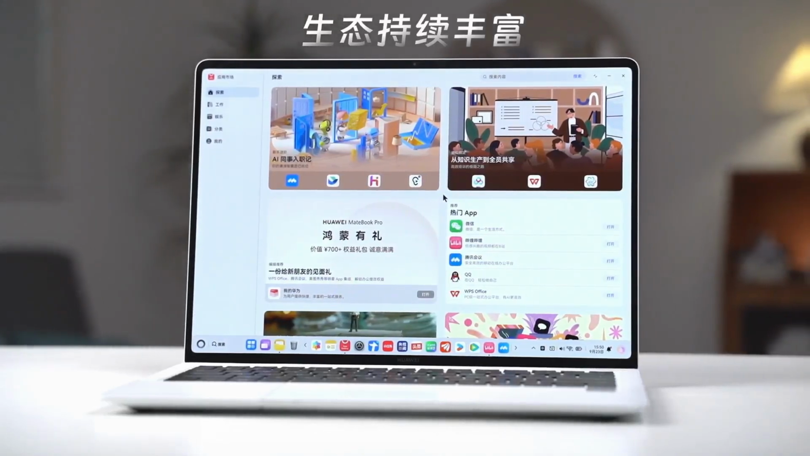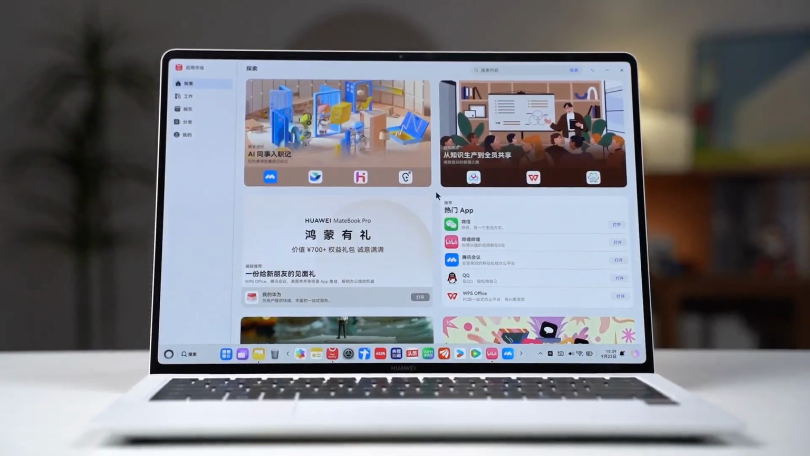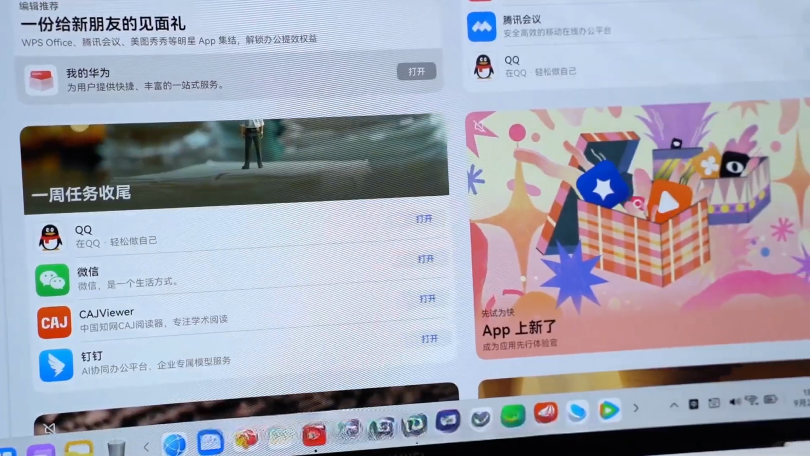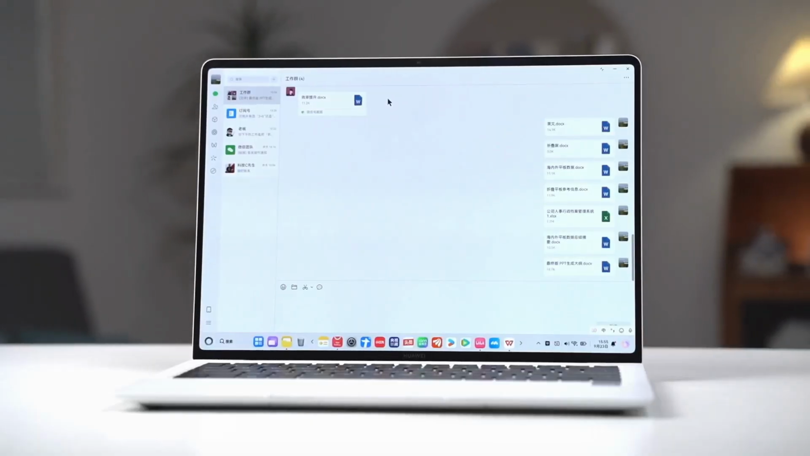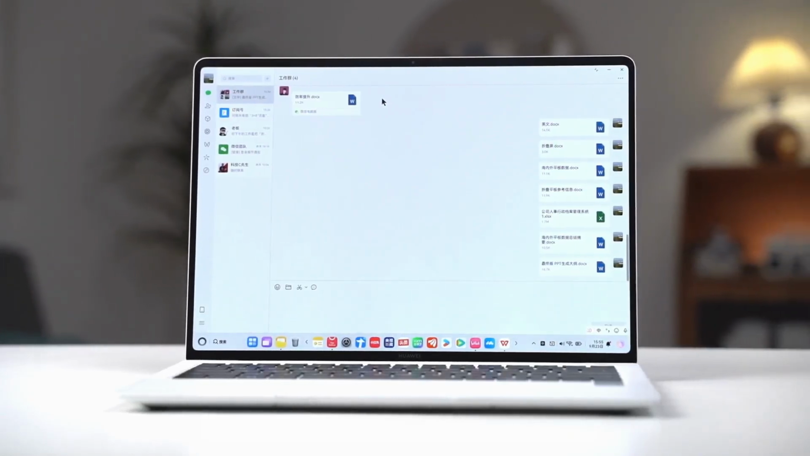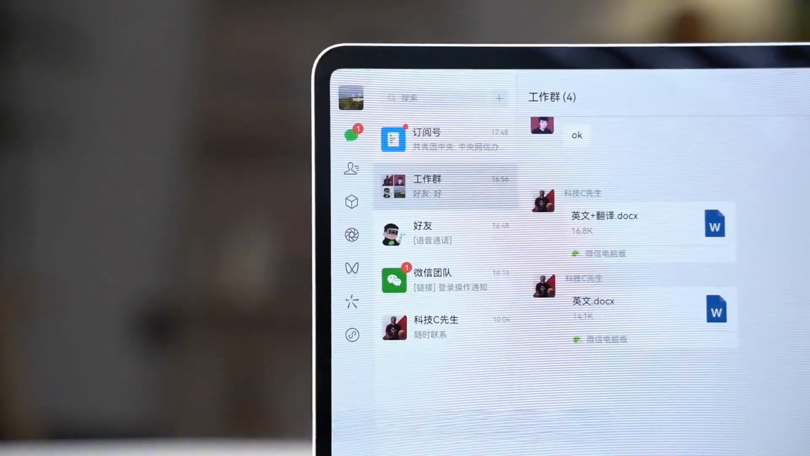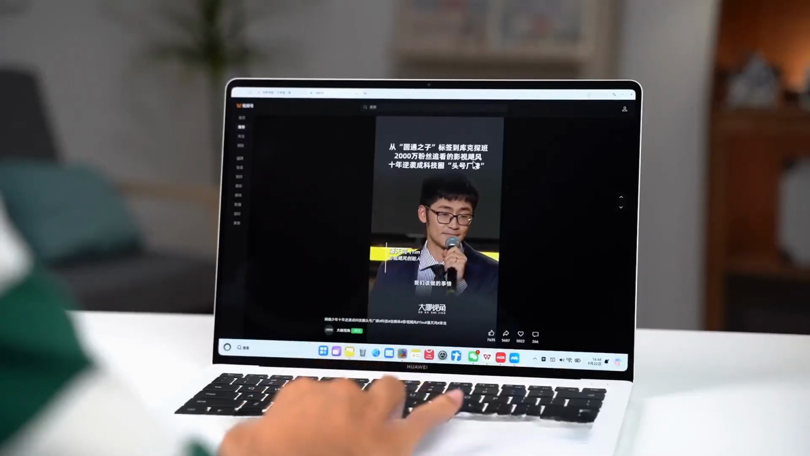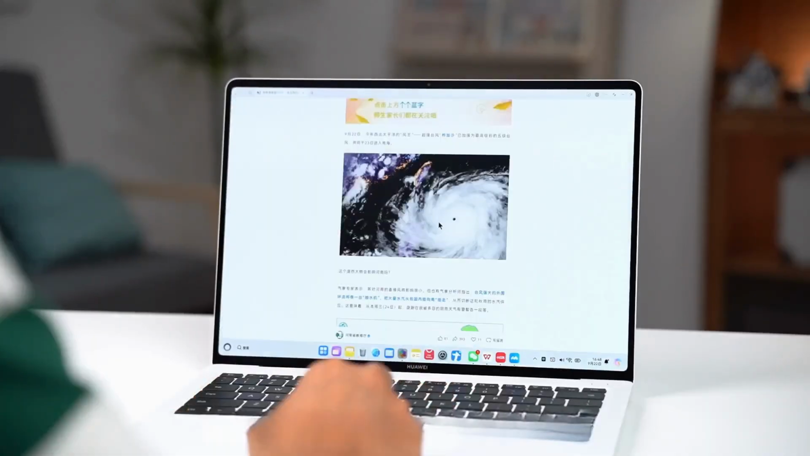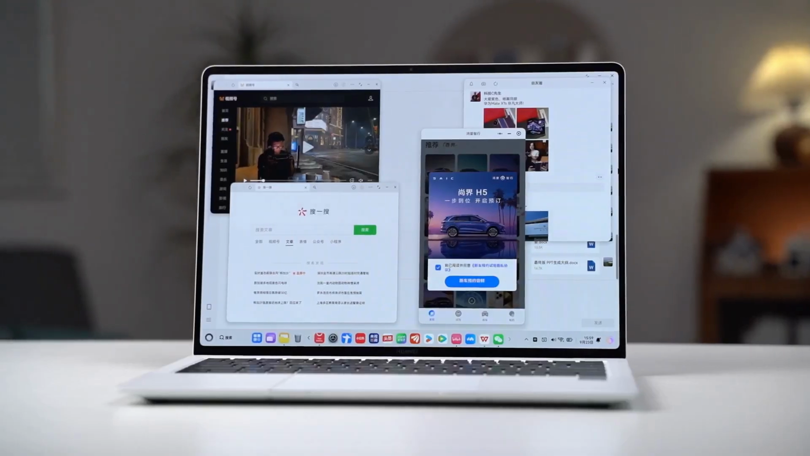I believe many friends are considering the ecosystem issue. I'll use a few of my commonly used apps as examples. The first is WeChat, which is indispensable for everyone's work and life. From the initial clean WeChat interface to now, features have been gradually added, such as WeChat channels, audio-video calls, and the official accounts we like to read. All of these work normally. It can be said that the HarmonyOS PC version of WeChat is already quite complete.